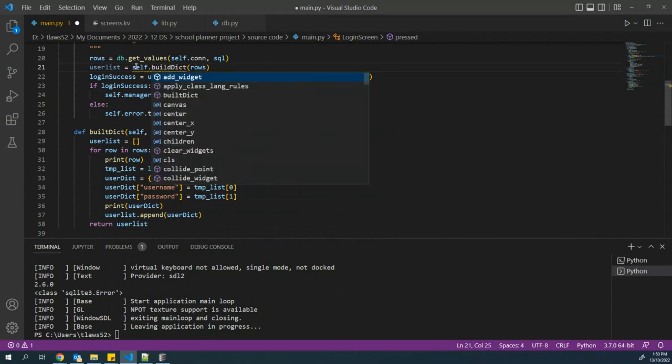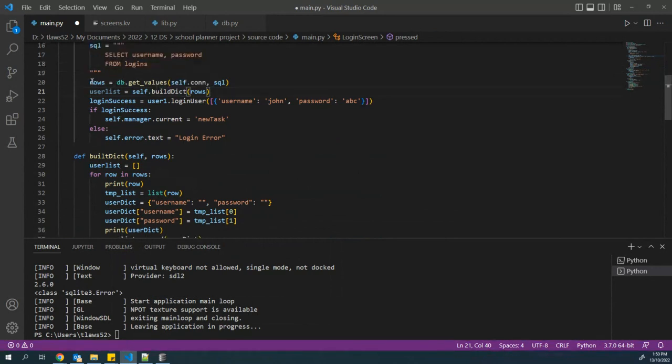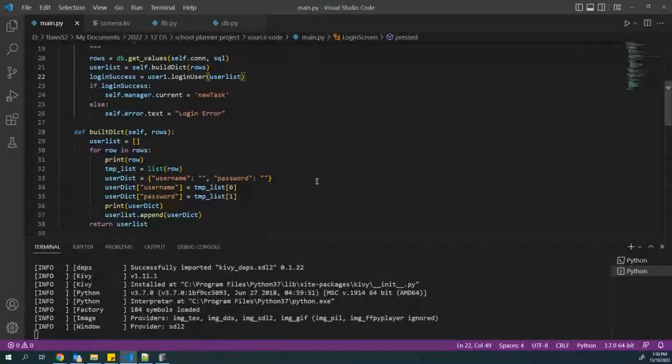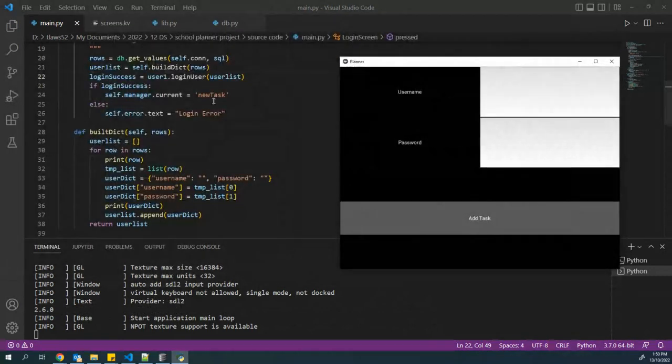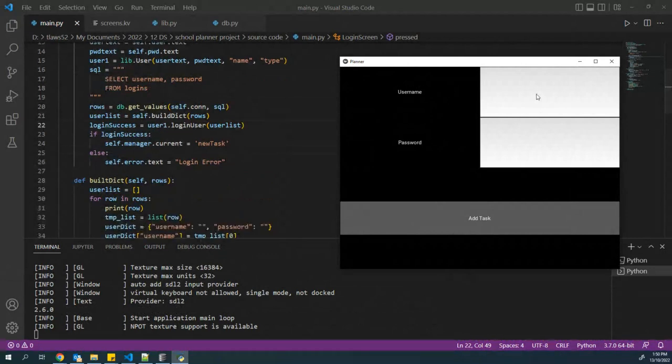Again, I've got to do self dot dictionary. I keep forgetting that. All right, so we're going to pass in the rows variable that we've created. So we're going to use this build dictionary method that we've created to create our user list. And then user list. So let's save it and give it a run. No errors so far, which is nice, but it'll probably only start to occur when we press the button, because that's when all this action happens.